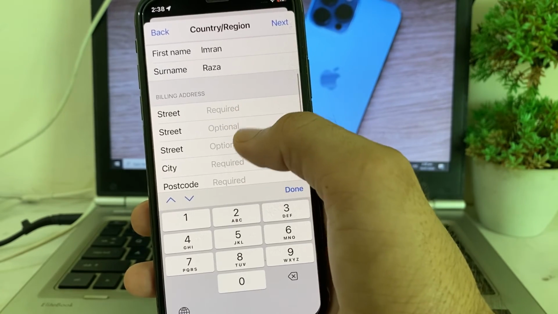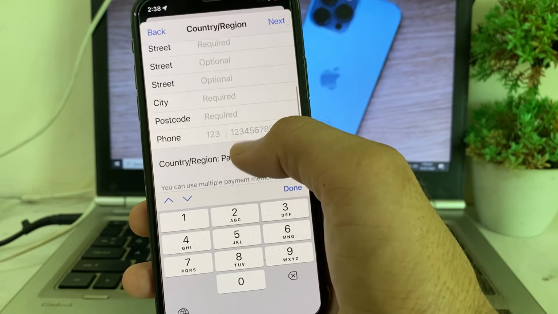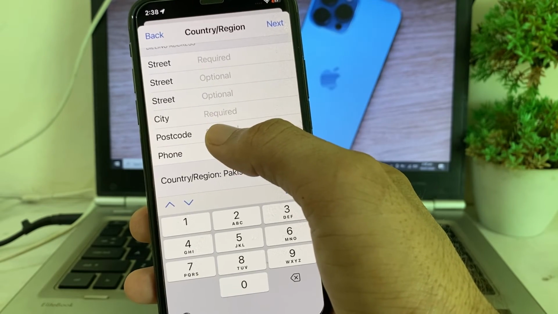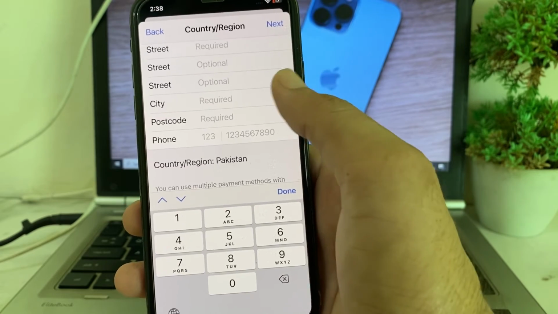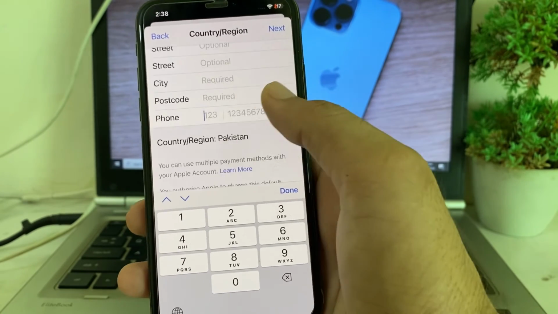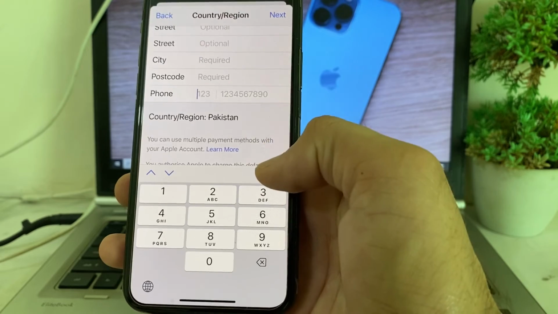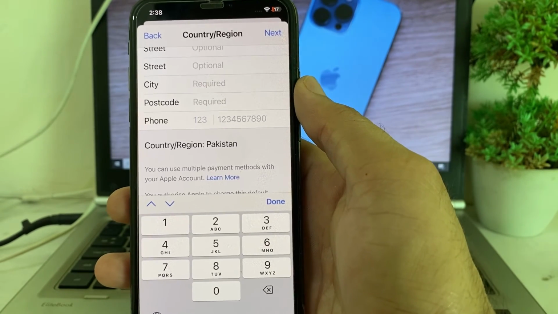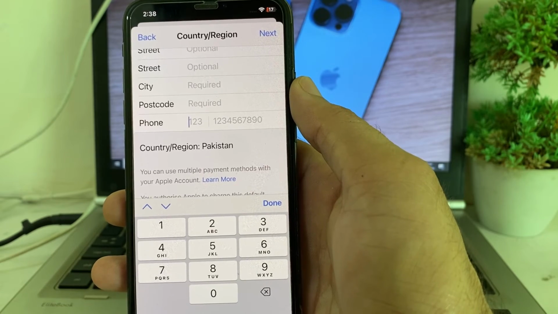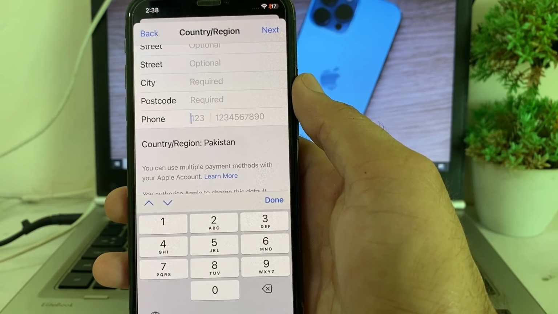Here you will have to enter your billing address. Here you will have to enter your city. Then you will need to enter your postcode. If you don't know the postcode of your city, then you can check on Google. Then from here you will have to enter your mobile phone number, then tap on done, then tap on next. After that hopefully your problem will be fixed and you will be able to enter the payment method on your iPhone or iPad device.